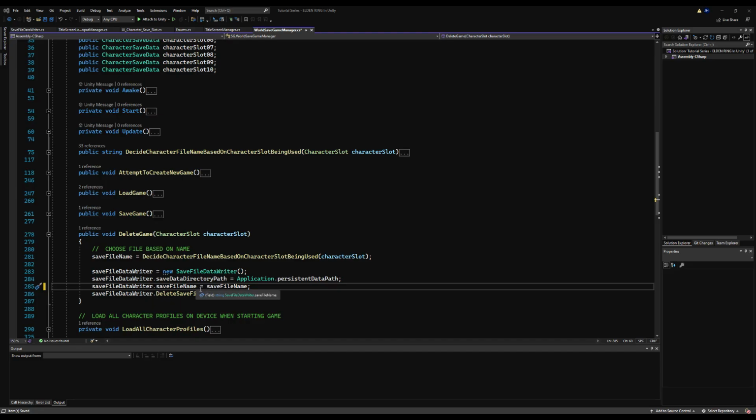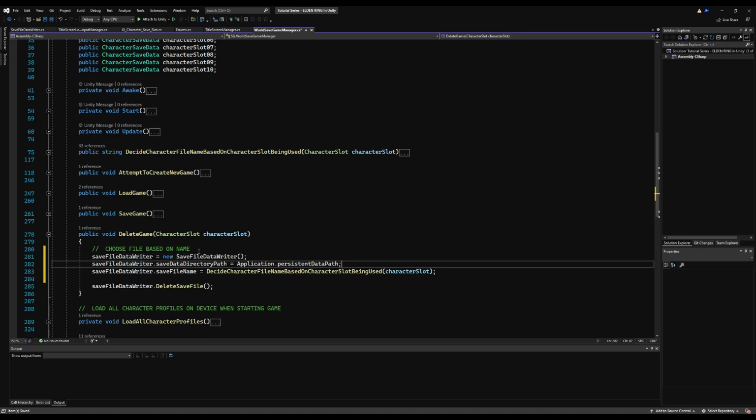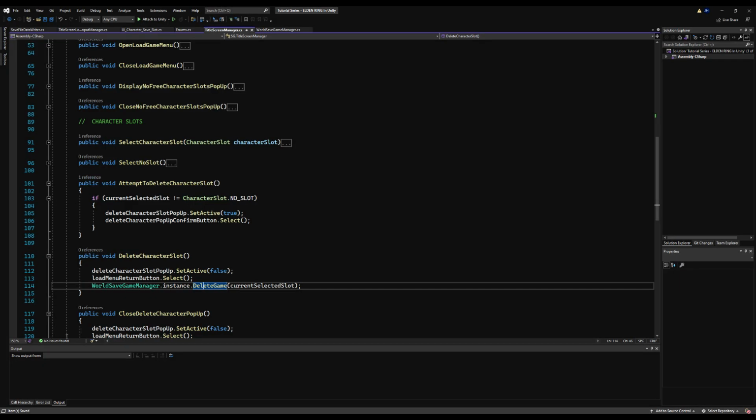Okay, so it's saying our save file name is null because I ran a debug log. So what I'm going to do is make this code neater by first saying save file data writer dot save file name is equal to decide character slot name. And then I'm going to make sure I'm calling the save file data writer first, and then also filling in the application.persistent data. So you can see here I ran a debug log. File name is just nothing, and it's saying we have unauthorized access, delete this.